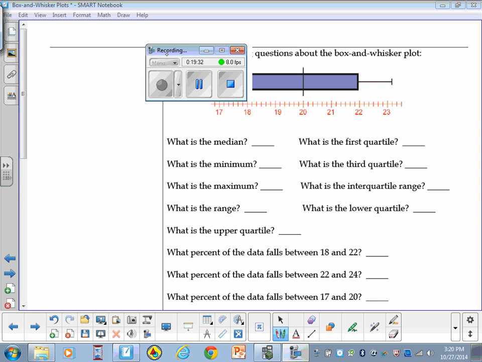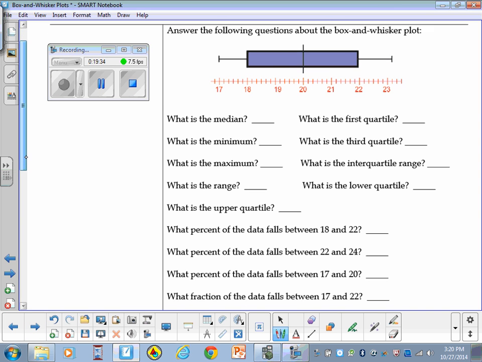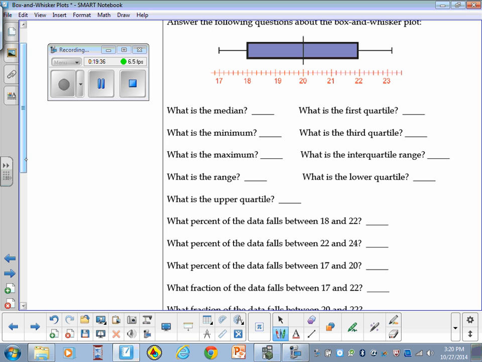Alrighty, let's answer some questions. What is the median? The median is right here. That would be 20. What is the minimum? 17. What is our maximum? 24. First quartile, 18. Third quartile, looks like 21 to me.